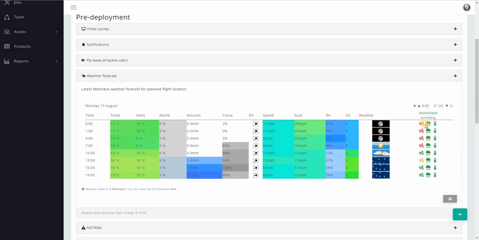On the far right hand side, you'll see for each, in this case, a 3-hourly slot, or the hourly slot on the more accurate forecasts, an indication as to whether or not it's likely to be safe to fly based on the wind speed, the rain percentage, and the temperature. In this case, we can see right up until about 9 AM, it's likely to be too windy, or it might be risky to fly.